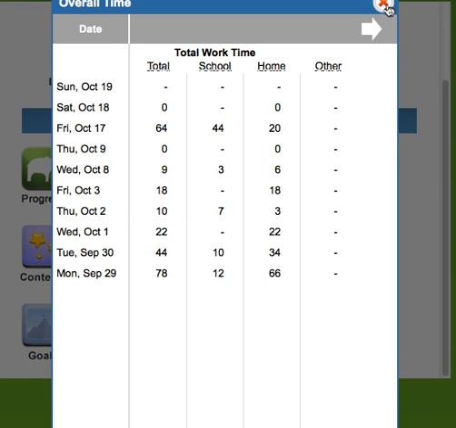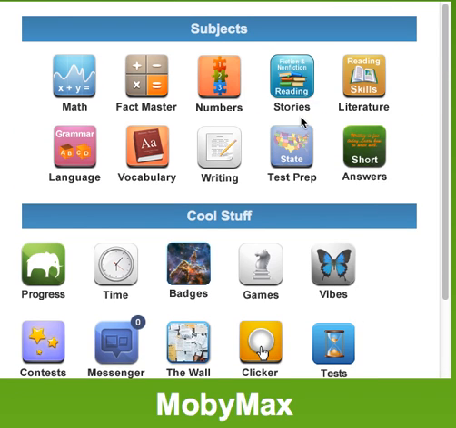All right, I hope that this was a useful and quick introduction to the Moby Max function for you, and as soon as I learn more, I will share more with you.